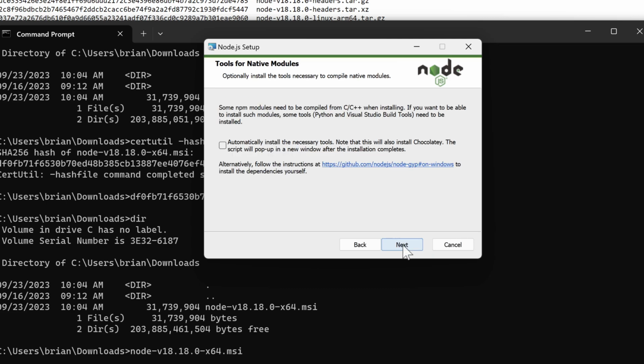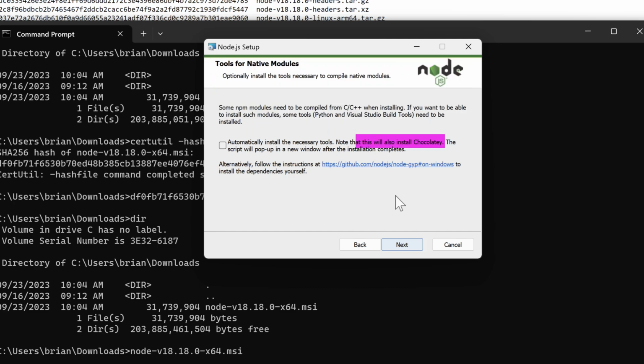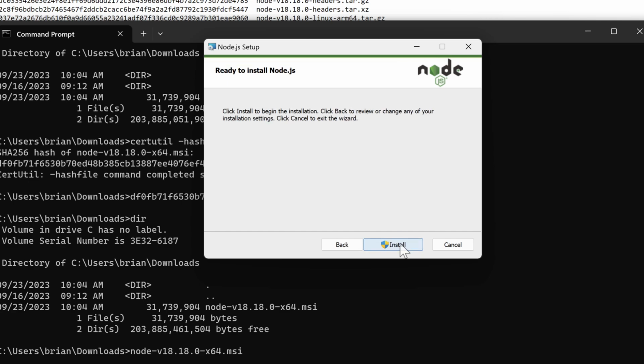Now you have a decision to make. NPM wants to install some modules that require compilation with C or C++. This will require some Python and Visual Studio workloads to be installed on your machine. It also wants to install Chocolatey, which is a package management system designed for Windows. Think of it like Homebrew for macOS or apt and yum for Linux. I'll check the box and let it install what it needs. And then I'll click next, and then finally install.